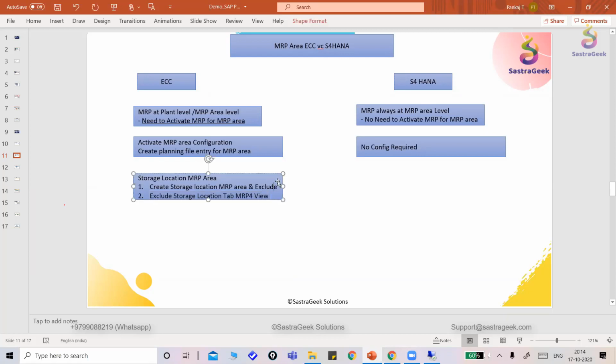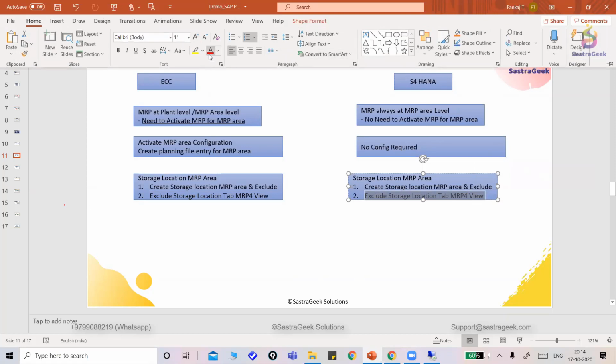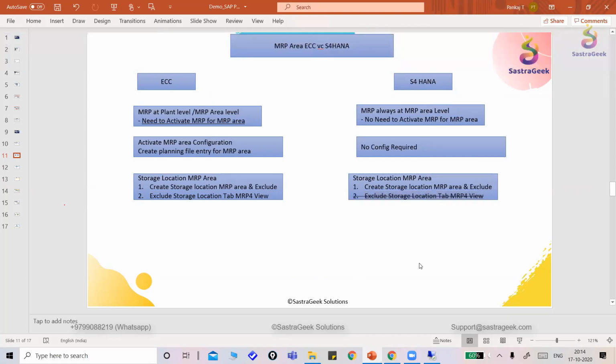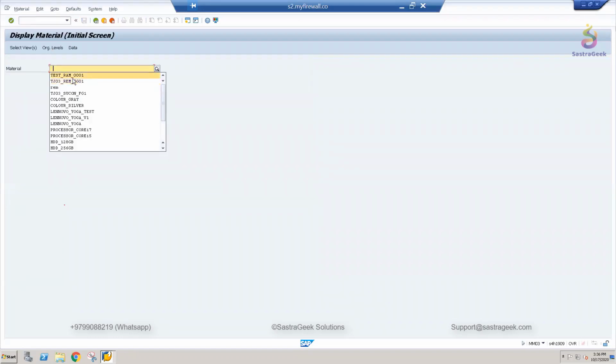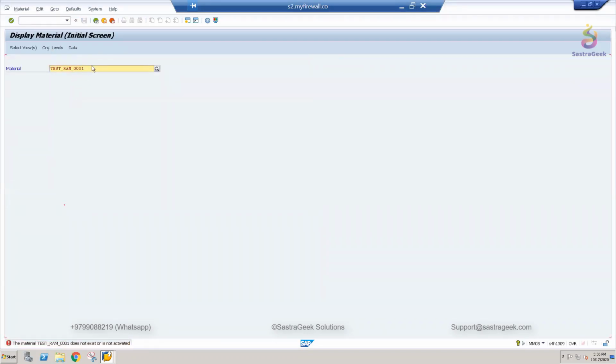Now in SAP S/4HANA, this option is not available, or SAP simply removed this option. Why? Because we do have a storage location MRP area. Always SAP S/4HANA is saying your planning will happen at a MRP area level. Then when you want to exclude it, you can just go and exclude it. You no need to have a separate tab in the material master. I'll just show you here. I'll show you some material so that you will understand. I'll just try to get any one material, not this one. Just a minute.